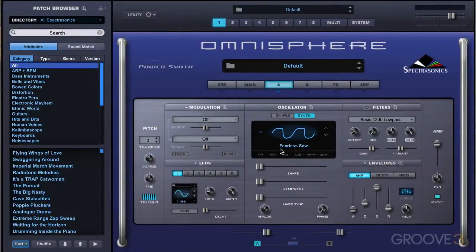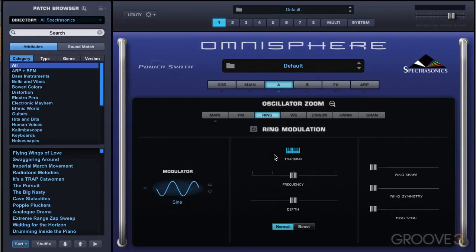In this video, we're going to look at ring modulation synthesis. Now, I've got one of the 400 waveforms called up. Other than that, it's an initialized patch, and we can get into it either from the oscillator zoom or clicking right on the RM button.